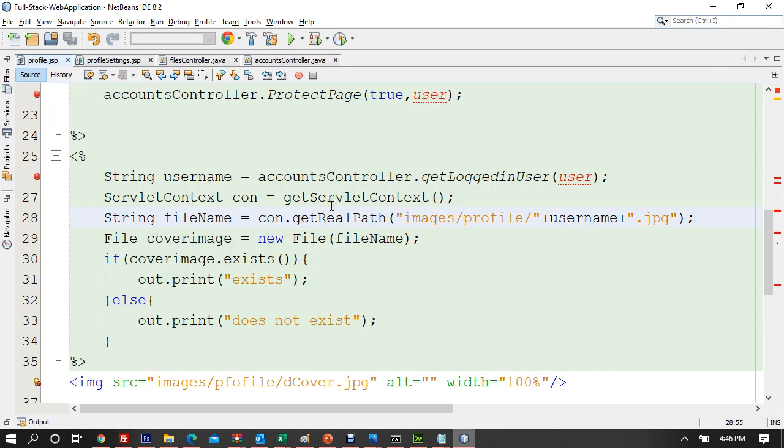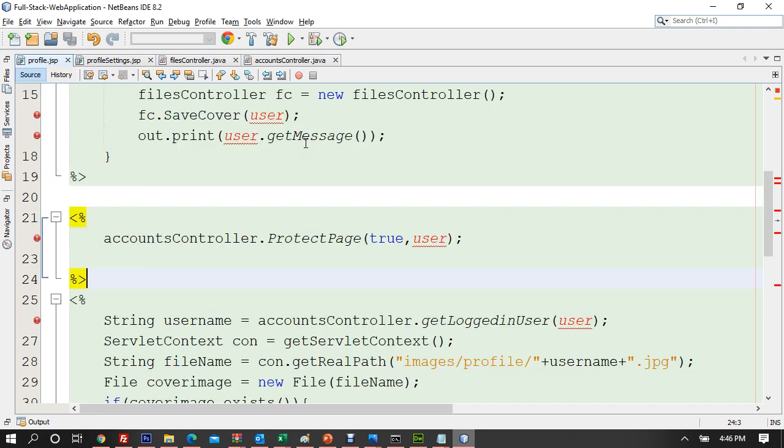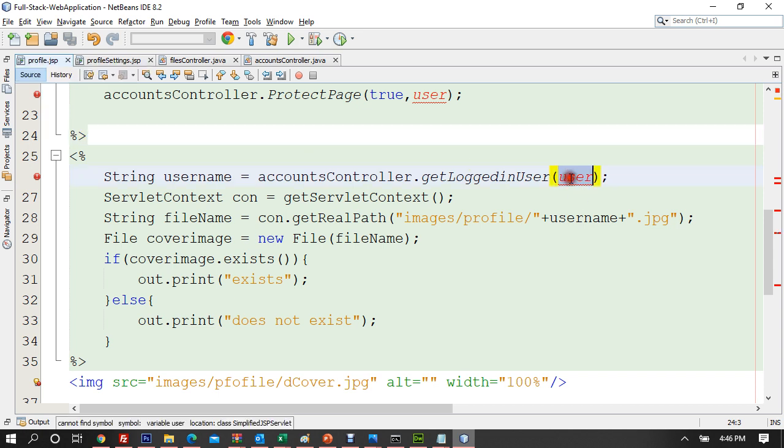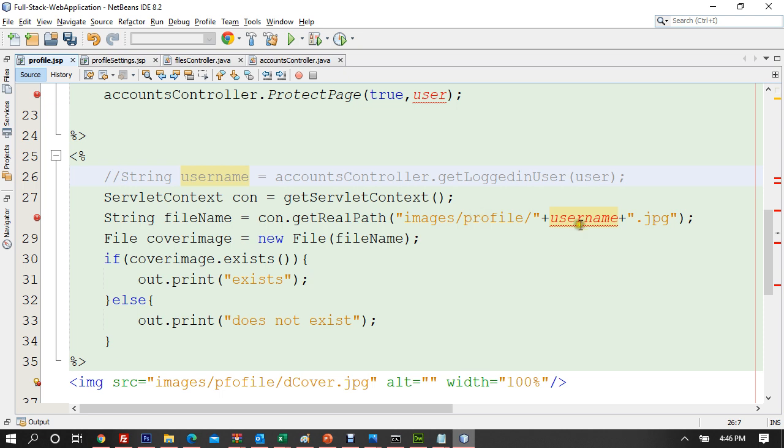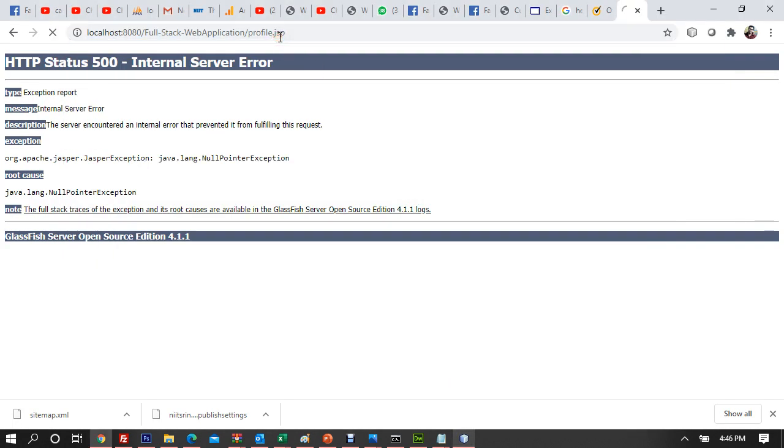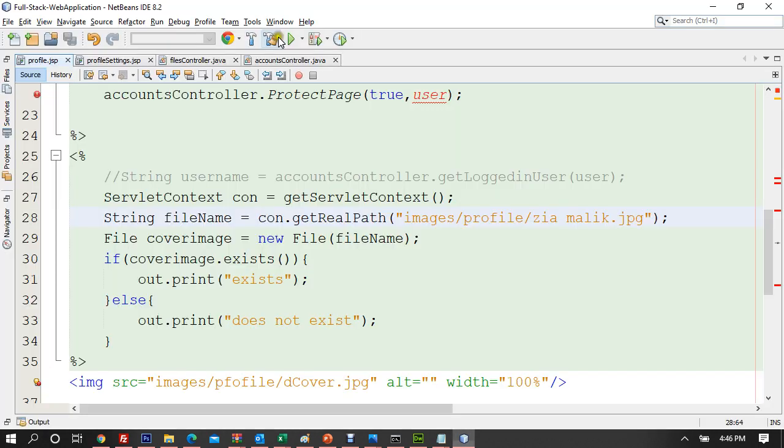Still have a null pointer exception. And where do we get this? So maybe user, because we already have this user available, so we don't have to get it. Alright, so get logged in user. So for example, let's not use this. Instead of this, let's type Zia Malik.jpg and see whether that image exists. So still getting a null pointer exception. And why are we getting this exception?